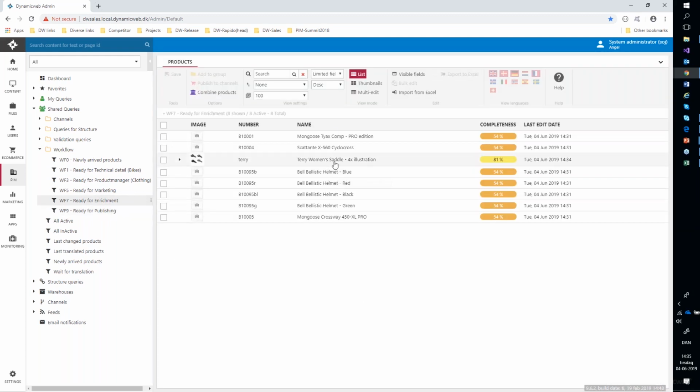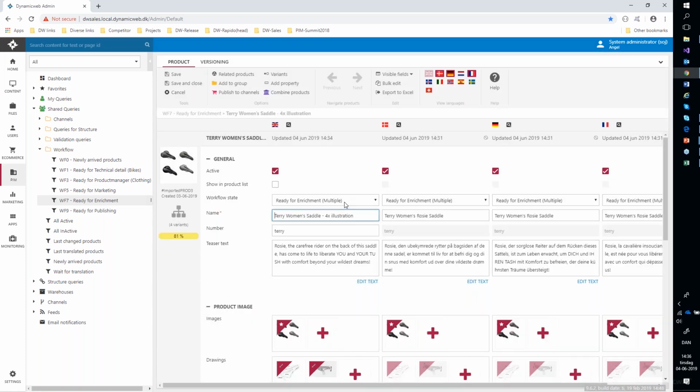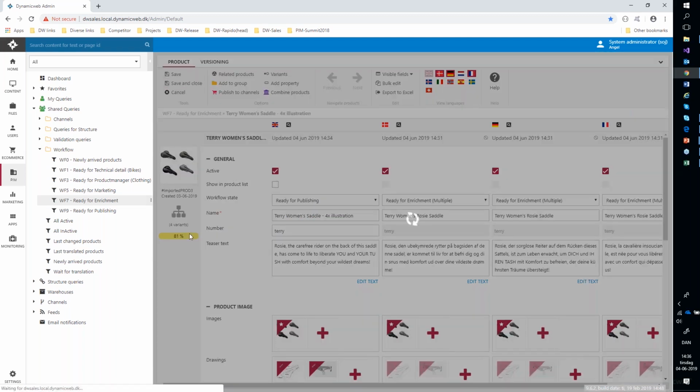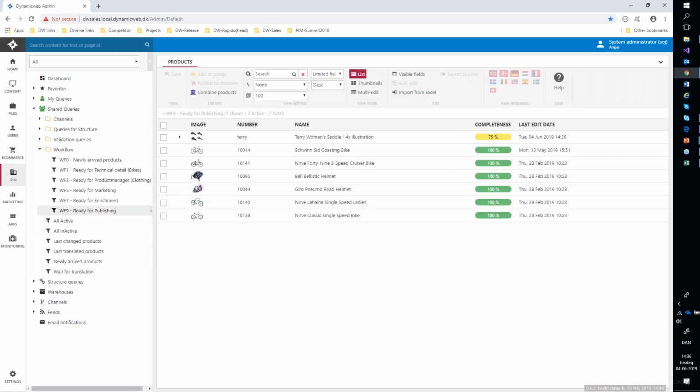So when these things are finished, you can see they're growing out to 81%, so we're still missing a part of it. But then they could be ready for publication. So basically, when this one is finished, we could go in and say ready for publication. I know it's not 100%, but we just continue with that. So now I'm finished with the enrichment part, and it's now in my publication area.